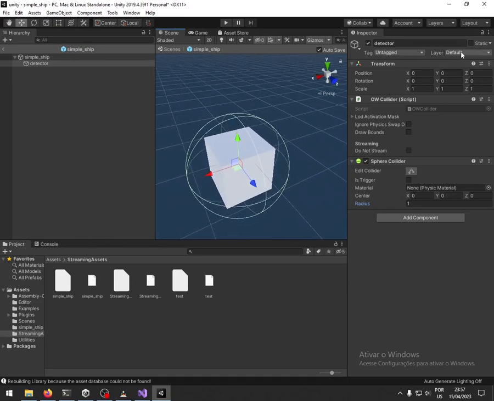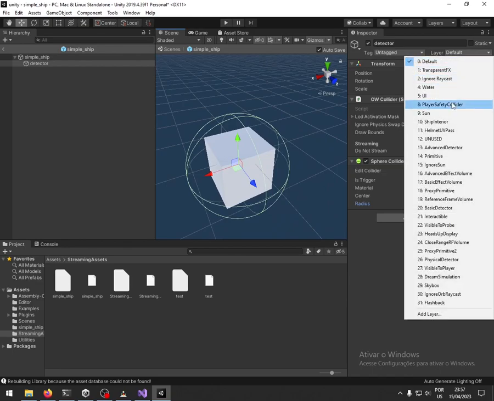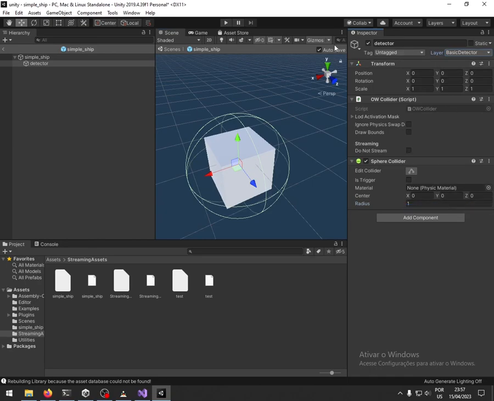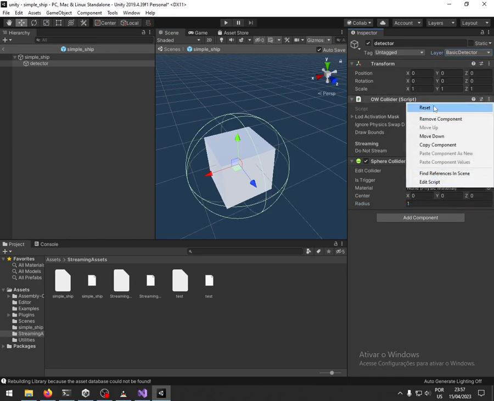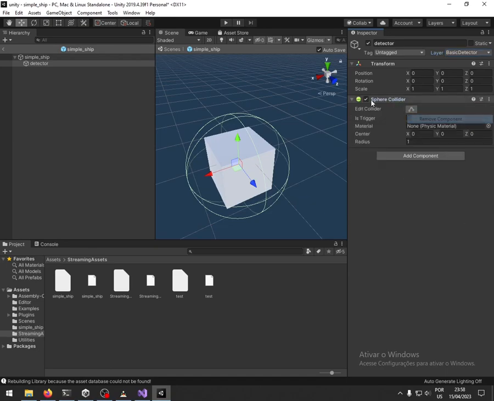Not only this, we're actually going to be using layers now. As this is a detector, we need the detector layer, which you can find, let me see, here, basic detector, done. And actually I made a mistake, we don't need this part. Alright, we have our detector.